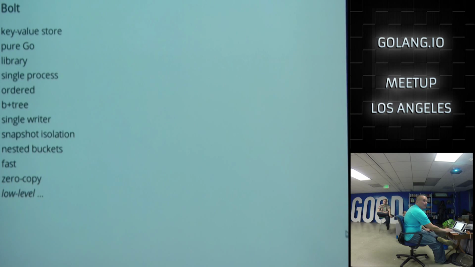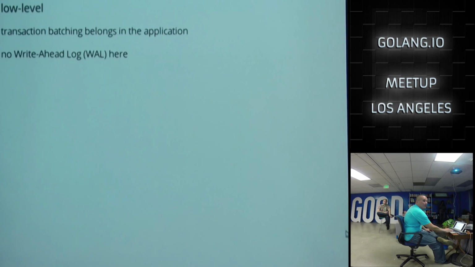So Bolt is a low-level thing. This is not like your SQL engine. This is not on that level at all. It's a building block that can do interesting things. So, for example, transaction batching, combining multiple writes to a single disk write. That belongs in your application, not in Bolt.